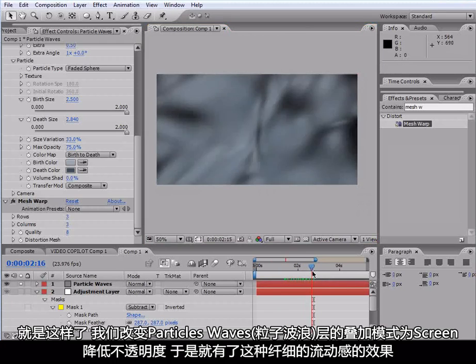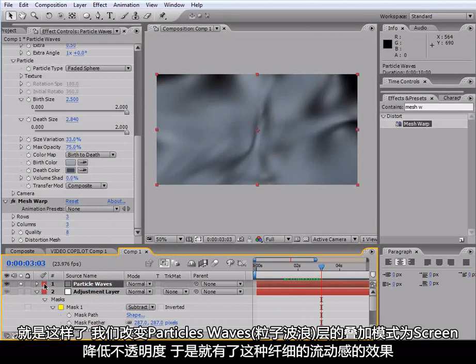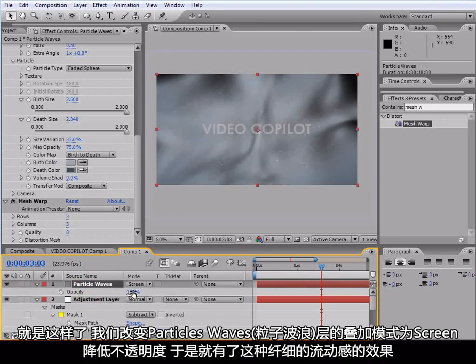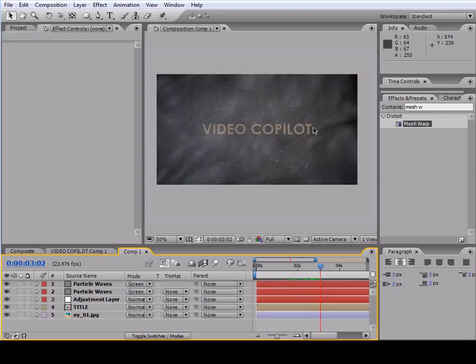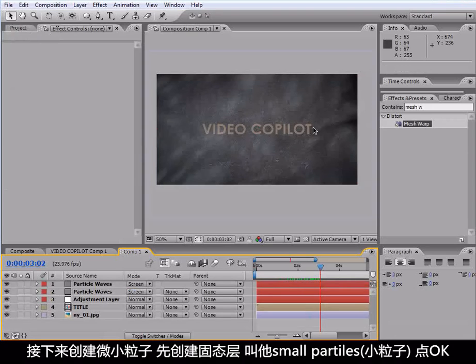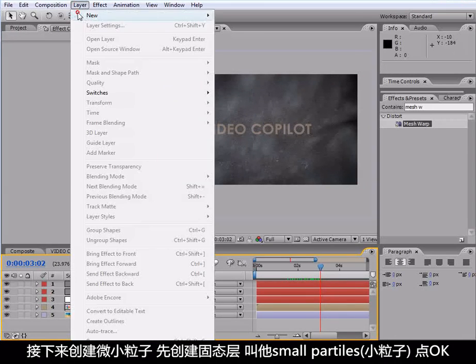Okay, so that is that. Let's change the transfer mode to screen, and we'll turn the opacity down also. So here we just have this wispy looking thing going on. Okay, now let's create our microparticles. So I'm going to create another new solid.